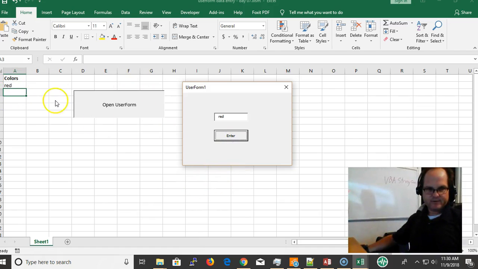It's going to enter it into a cell and go down to the next cell. Then we're going to enter another color and click enter, and it's going to enter blue. Then we're going to enter yellow, and bang, enter. It'll go down here again and enter it.